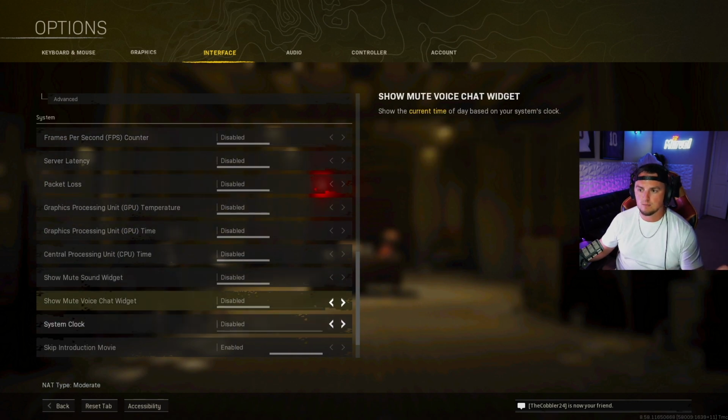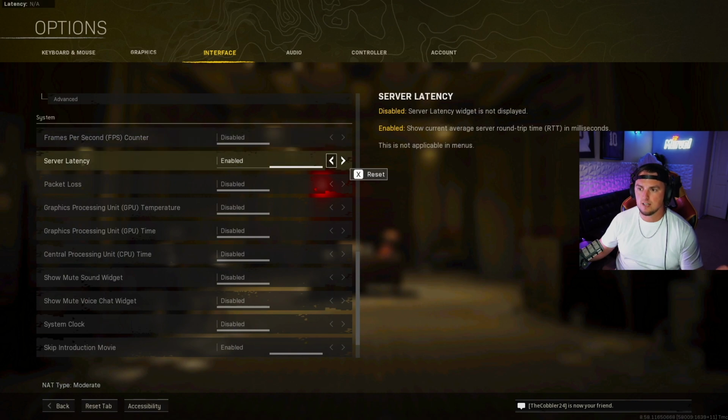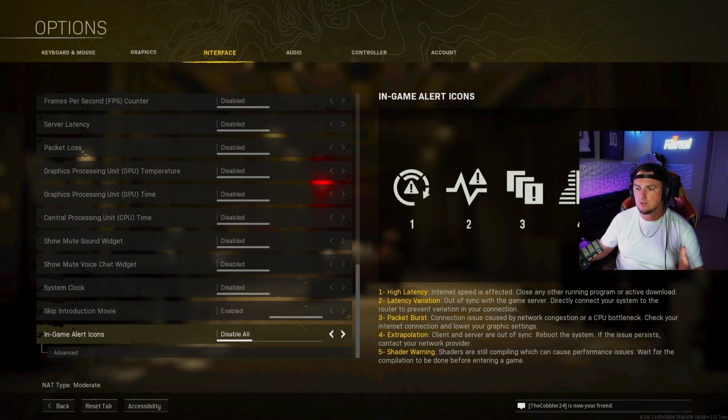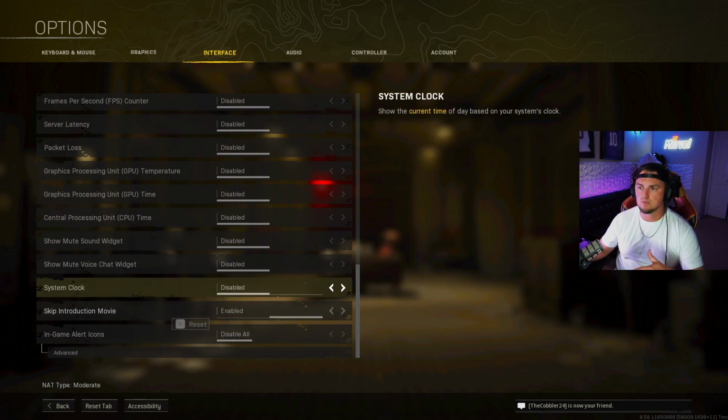Now here's where you can have, if you want, your frames per second, FPS, all that good stuff showing. It'll show you your FPS, server latency, your location, all those kinds of things. In-game alert icons, I think these are all from Modern Warfare, so skip introduction movie, all those kinds of things. Enabled, I have all that enabled from Modern Warfare.